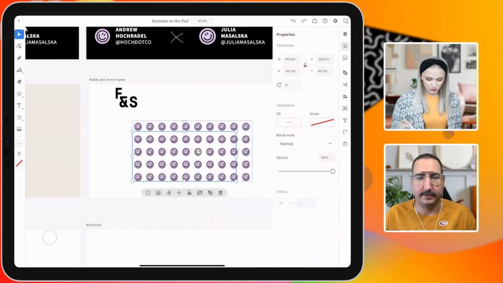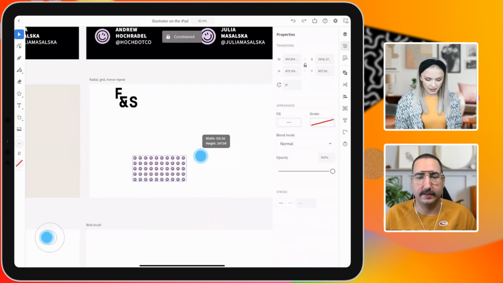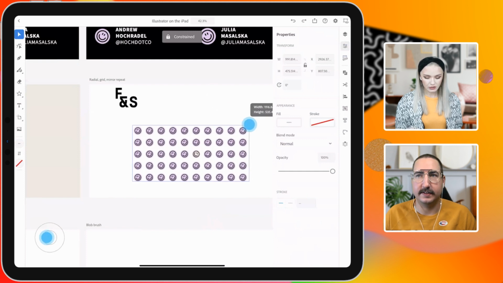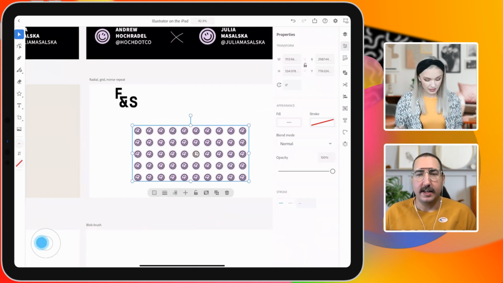By the way, if you want to resize proportionally, I always hold this key on the side, the shortcut to proportionally resize something. It's really, really helpful to have that on your side and comfortable for your hand to kind of place it on the iPad.